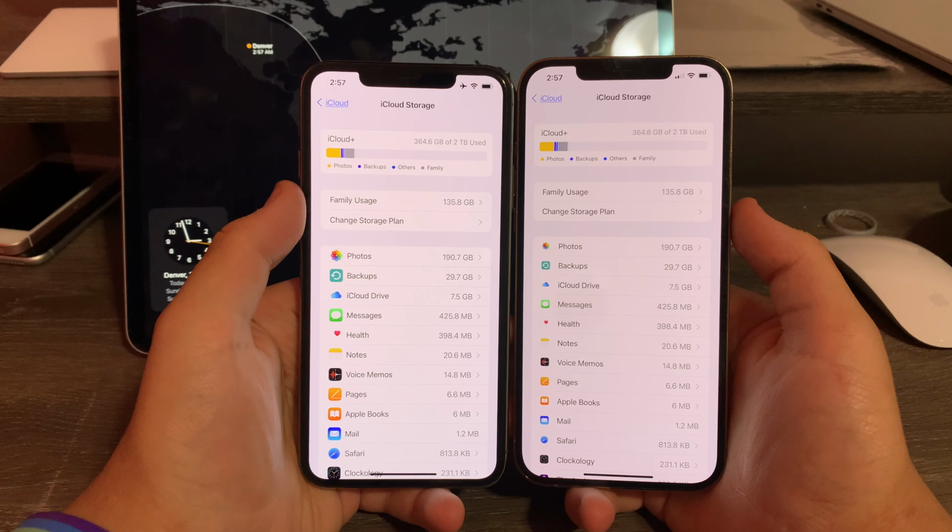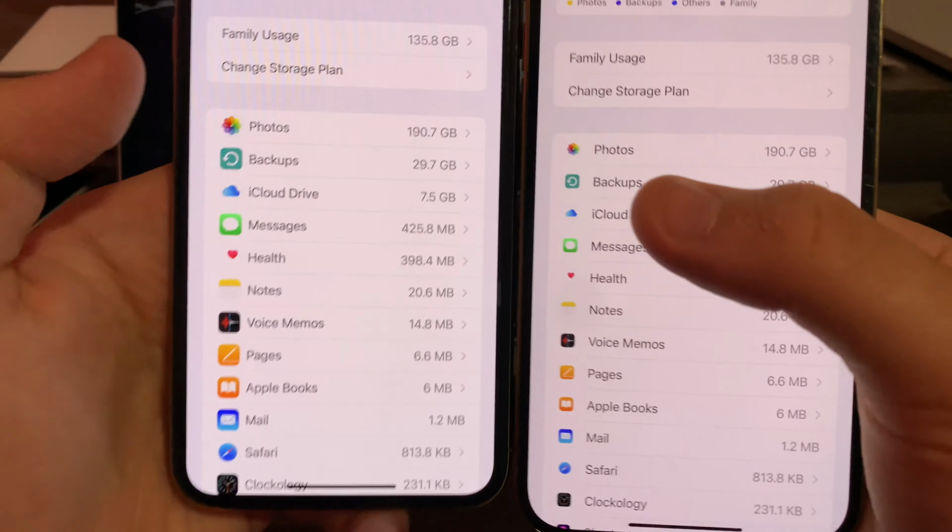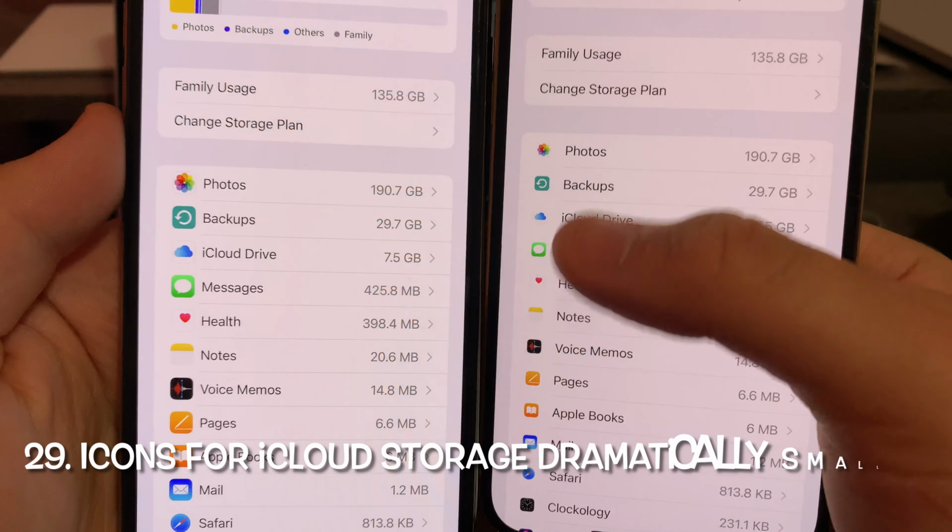In settings, we go to iCloud, go to iCloud Storage. You'll notice that the icons are dramatically smaller on beta 3.